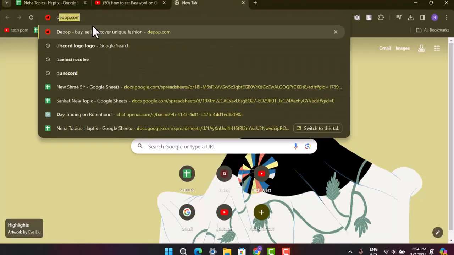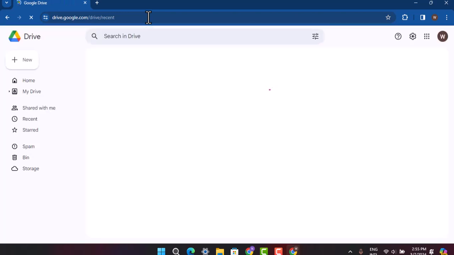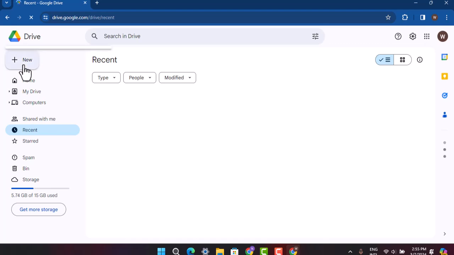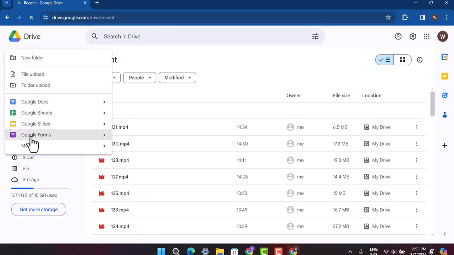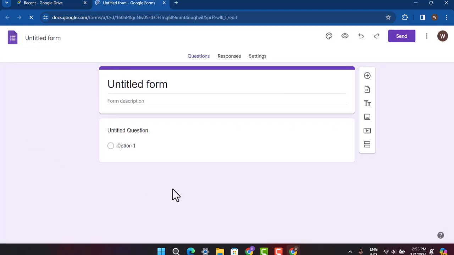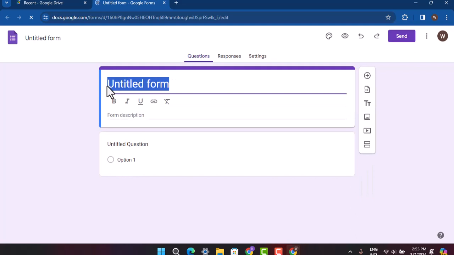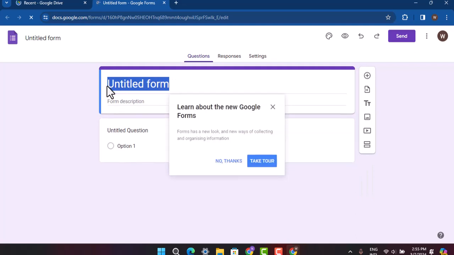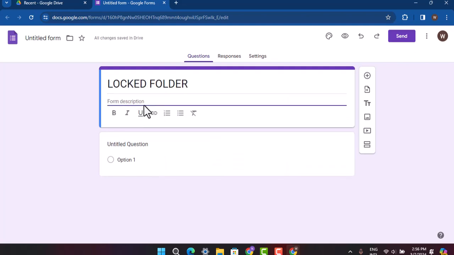In the search box, type in drive.google.com and that's going to take you to their Drive page. Right on this page, you have to go ahead and tap the New button from the top left-hand side corner of the screen, and then you need to go to Google Forms, and here you have this untitled form. First thing, you have to erase the untitled form and type in "locked folders" or give a name to it, and as per the description, you can type in whatever you want to set it as.